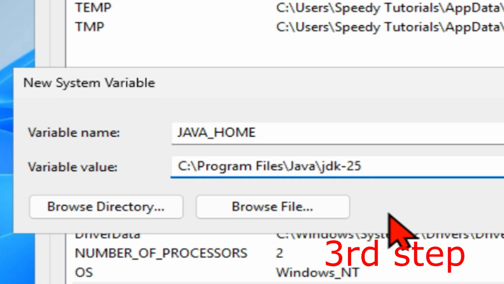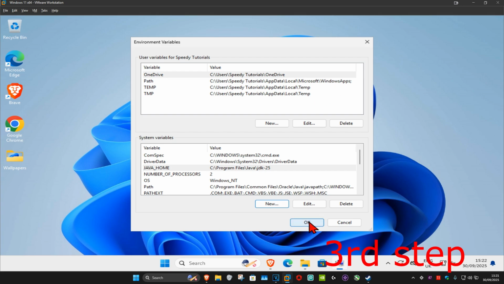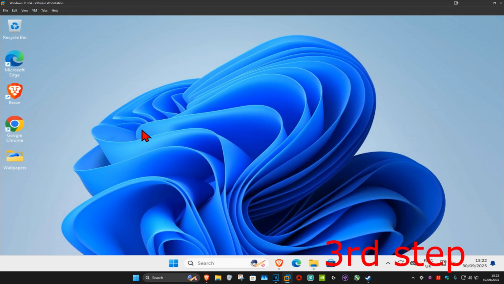So now for the variable value, it should be ending in JDK dash and then the number that you have. At the time of this recording, for me it's going to be 25. And now you want to click on OK, OK again, and OK again. And then that's how you do it.